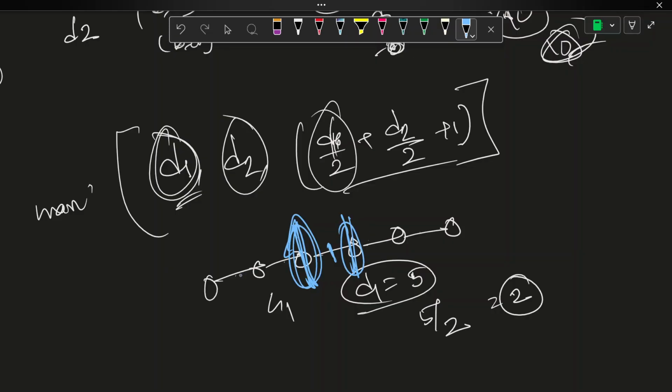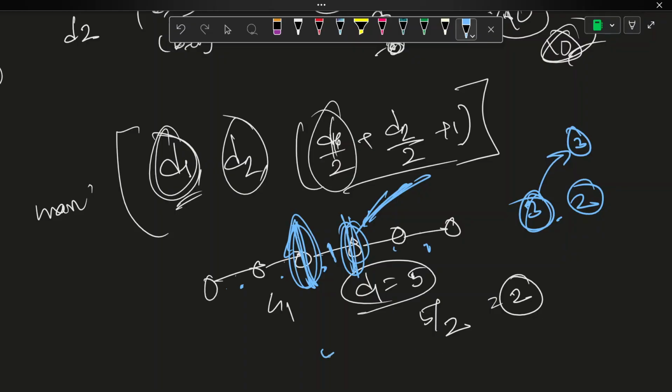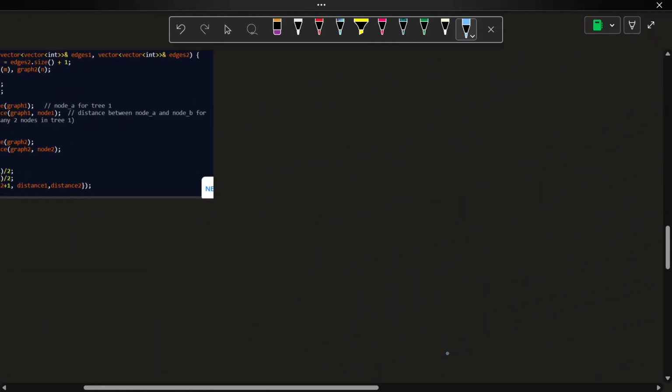Then what is the actual distance? Here, if I attach the edge with this node, then what is the distance? 1, 2, 3. So the distance is 3, and this side will be 2: 1, 2, 3, 2. Right? So the maximum distance will be 3 here. That's why I have to take the ceiling value, (5 plus 1) by 2. If it is odd, then it will adjust. Got it? So let's go to the actual code.